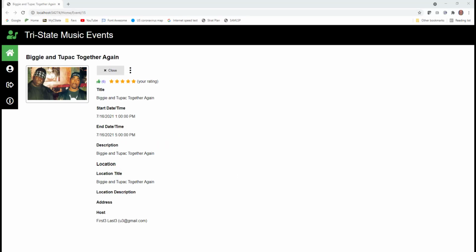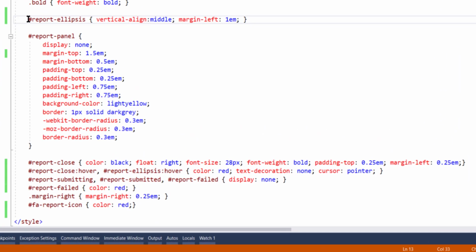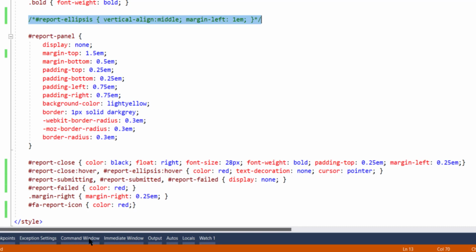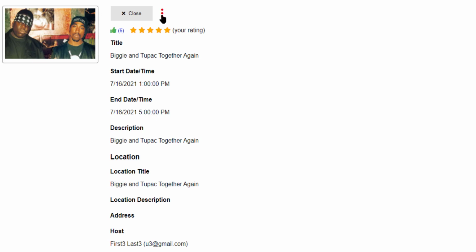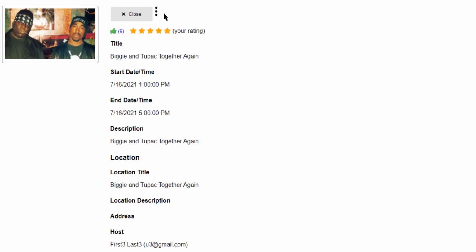All right, so let's dive into some of the CSS. For a minute, I'm going to comment that out, report ellipse. So comment that out, and these two properties now won't be set for that: the vertical align middle and the margin left. If you do that, save it, come back to your browser, what you're going to see is this ellipse is not going to be centered in this button. It's going to be pushed to the top, and it's going to be over to the side. So check it out when I refresh. See that? Of course that doesn't look quite as good.